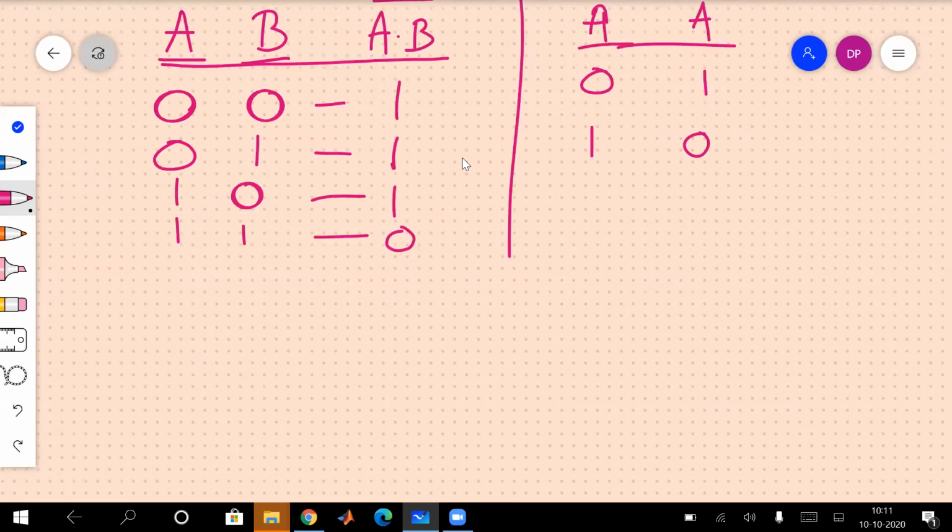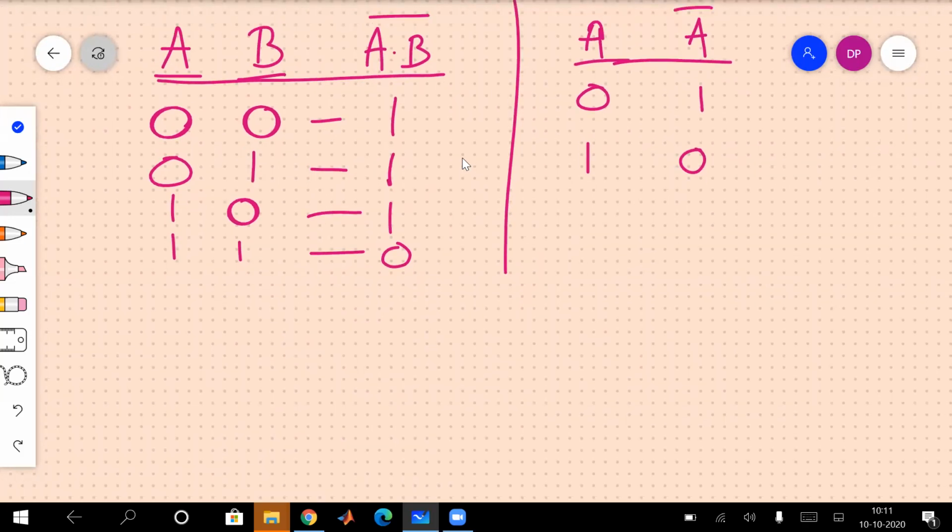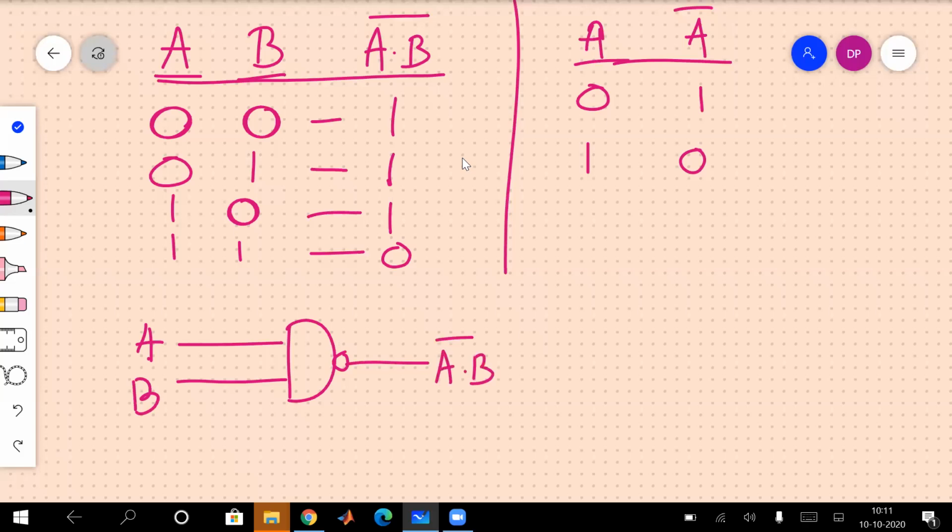If A and B are the inputs, how do we represent the NAND gate? If you give A here and B here, we get A and B, its complement, that is A NAND B. And this is the NOT gate. If you give A, you get A complement. If you give B, B complement.